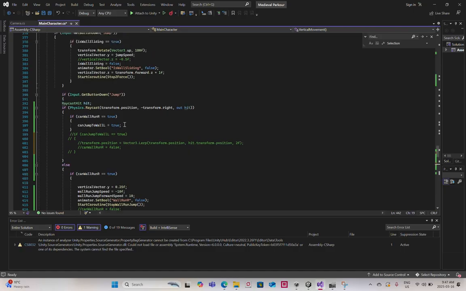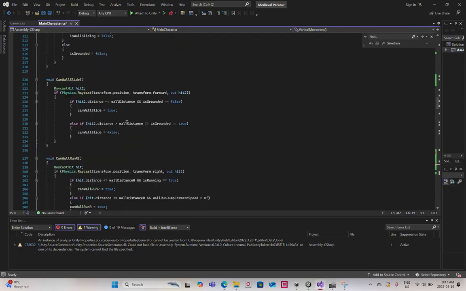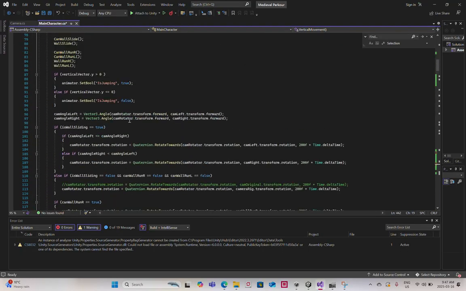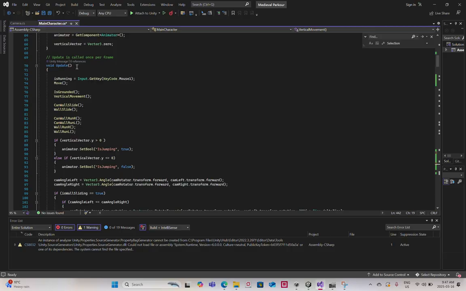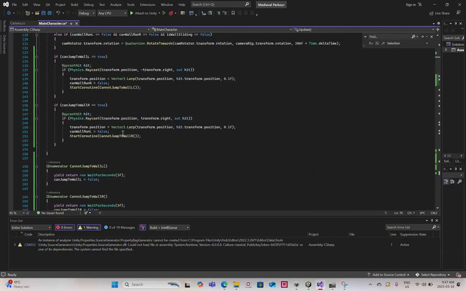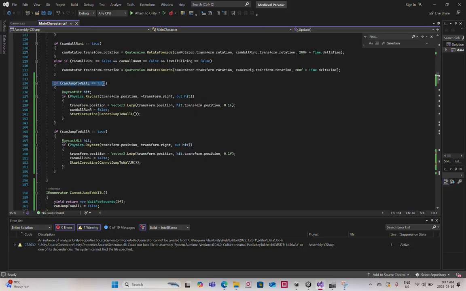As soon as that's set to true, in the update function, all the way up here, under update, it basically does the raycast again, because I can't use that raycast information down there. So I have to create another one to grab this hit information. So once can jump to wall left is true, meaning there's a wall on the opposite side and he's running on the right wall, then the key piece of code is this one right here.